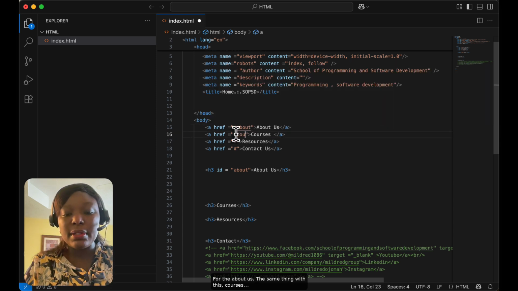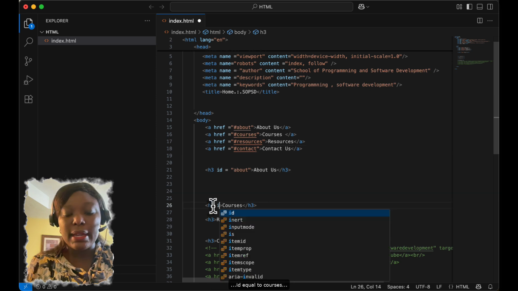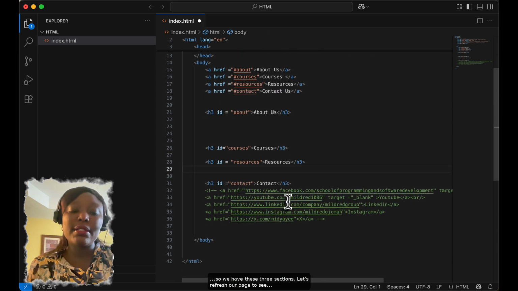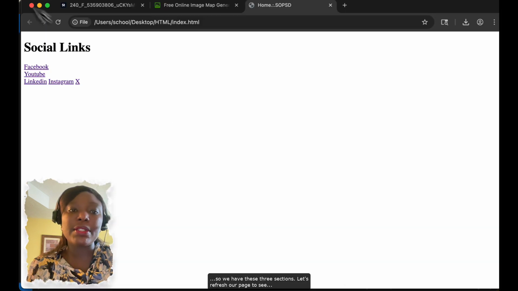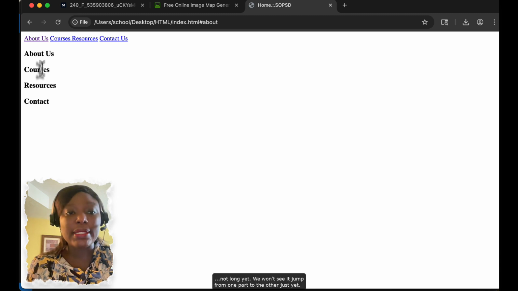The same thing with these: courses, resources, and contact. Which means we're going to have ID equal to courses, ID equal to resources, and so on. So we have these three sections. Let's refresh our page to see we have those sections. When we click on this, because the page is not long yet, we won't see it jump from one part to the other just yet until we have content.